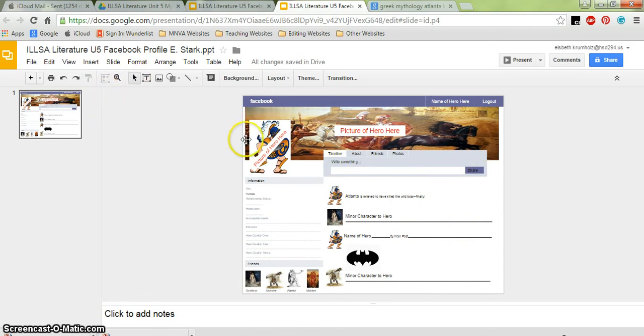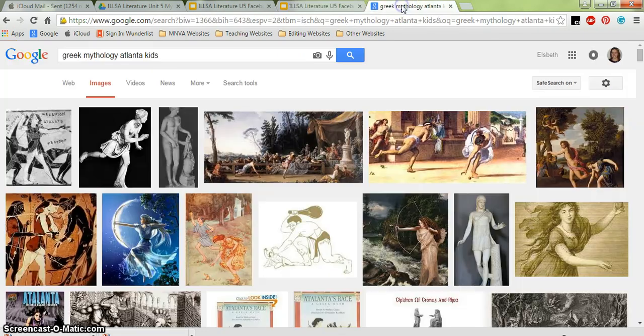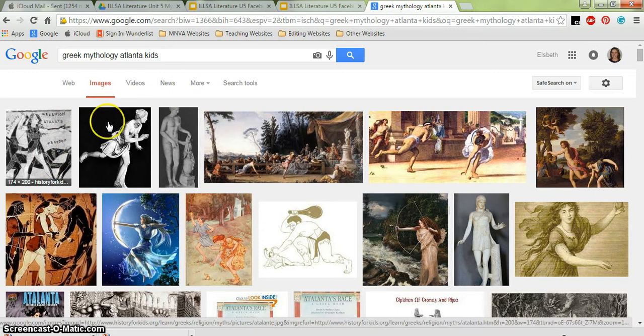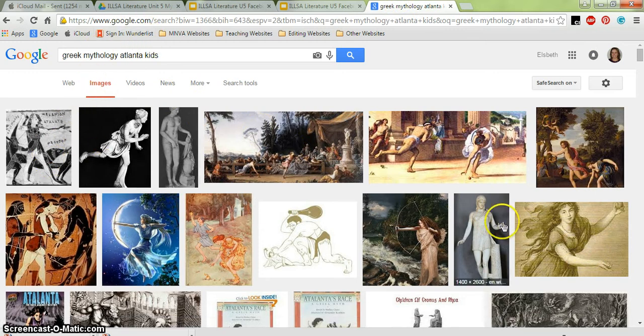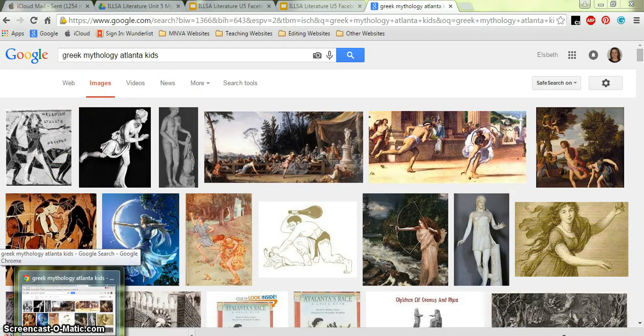Now, another thing that we want to do is add in a photo. So I have examples of where the photos go on here. And I want to include a photo of Atalanta. So then I've already opened up the images page that I've provided you with.